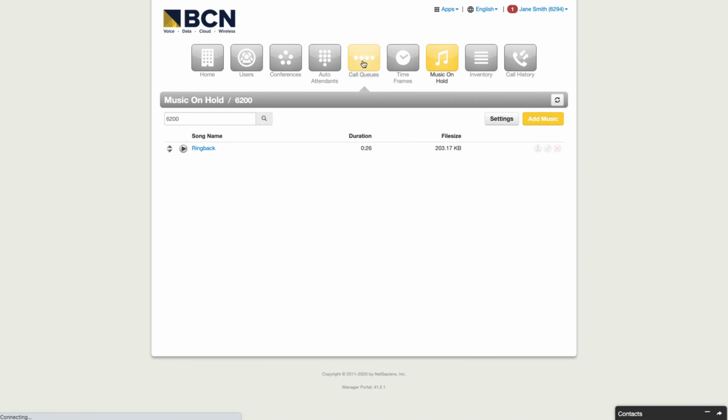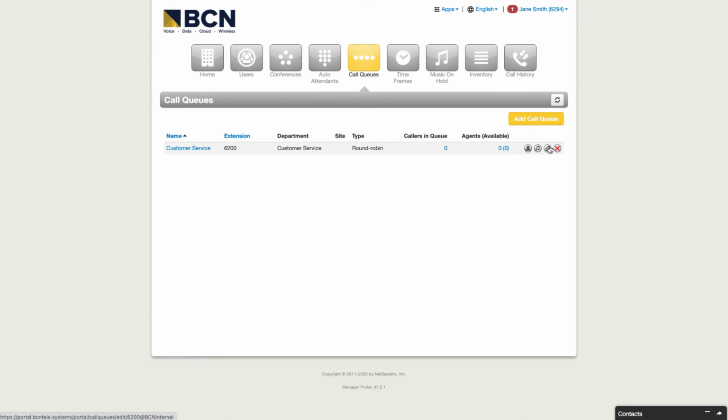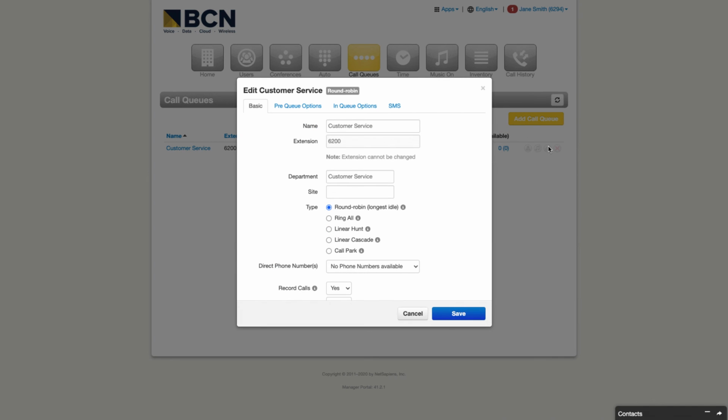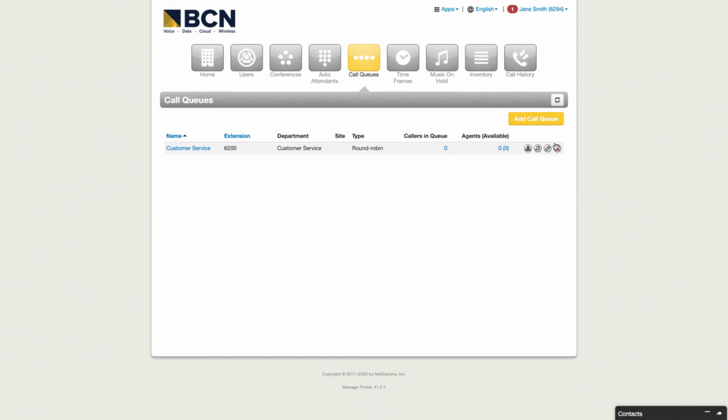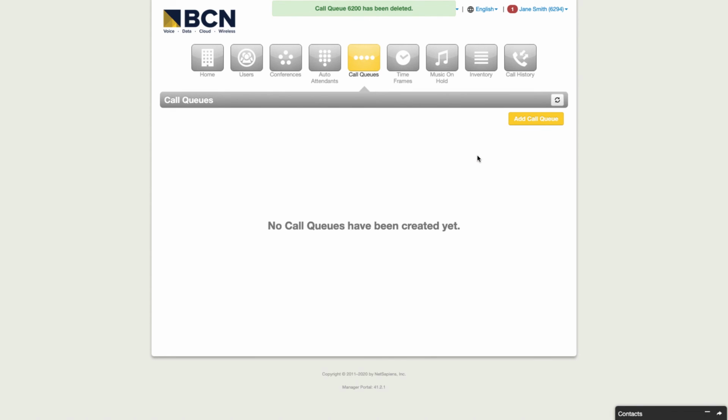You can change any of the configuration options in a call queue by clicking the name or the edit icon. To delete a queue, click the delete icon and confirm that you would like to delete the queue.